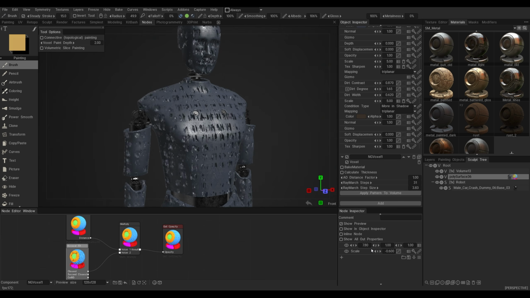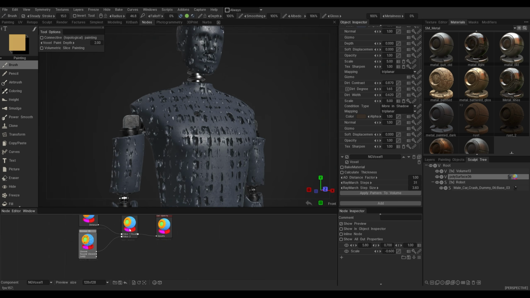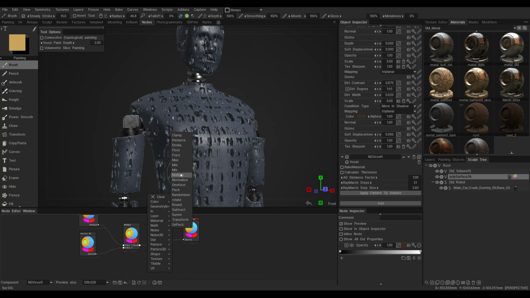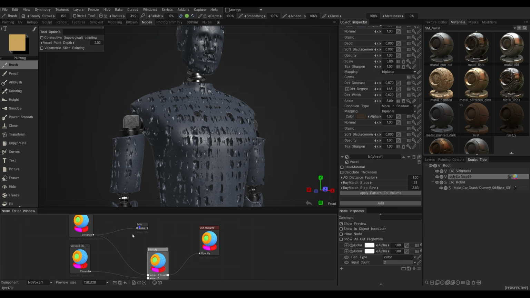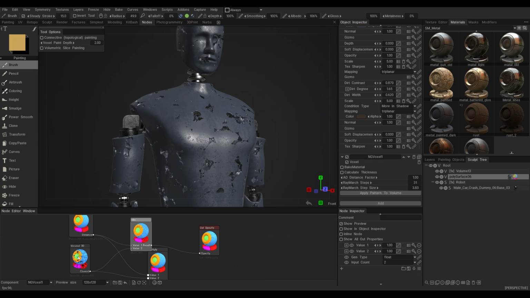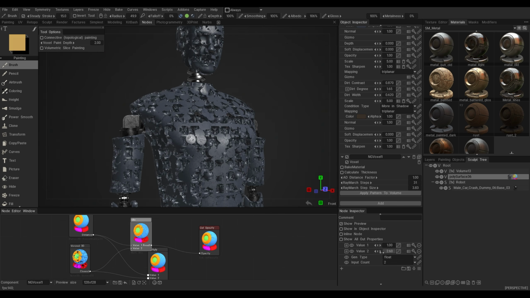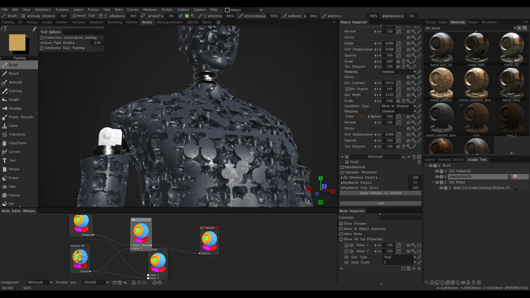We can even add more than two effects. For example, we can connect up to 10 different nodes and mix them together. Or we can use other mathematical nodes, such as min. This gives us a slightly different result. So feel free to experiment with different effects and combinations. As you can see, the process is quite straightforward.